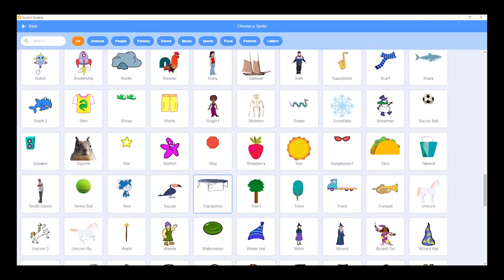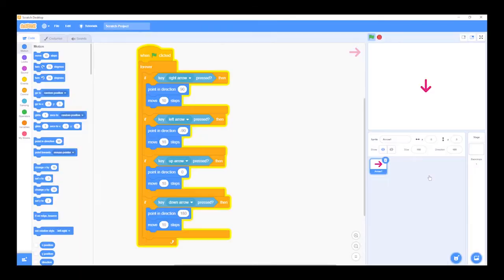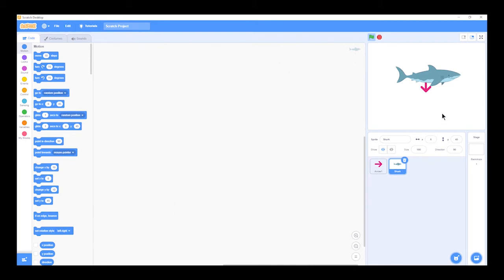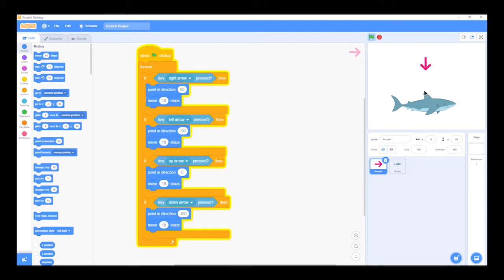And the shark is there on the right hand side, which I've missed. Okay. You can see we can move our sprites around a little bit.